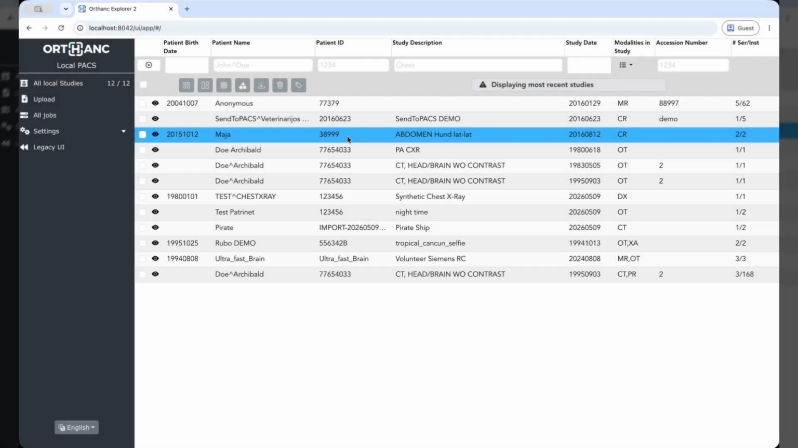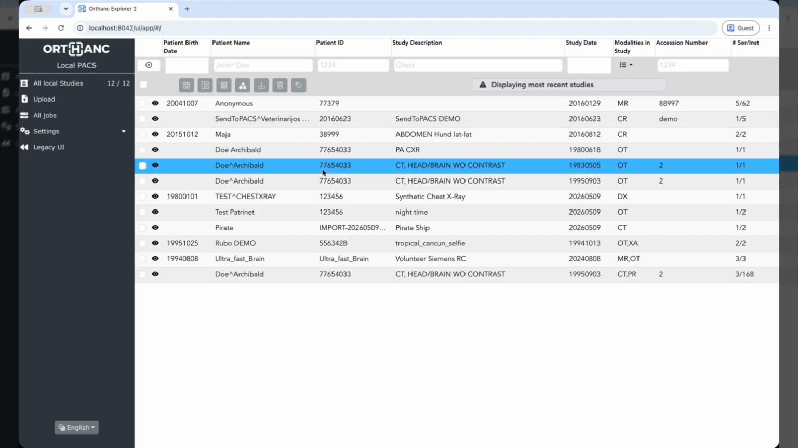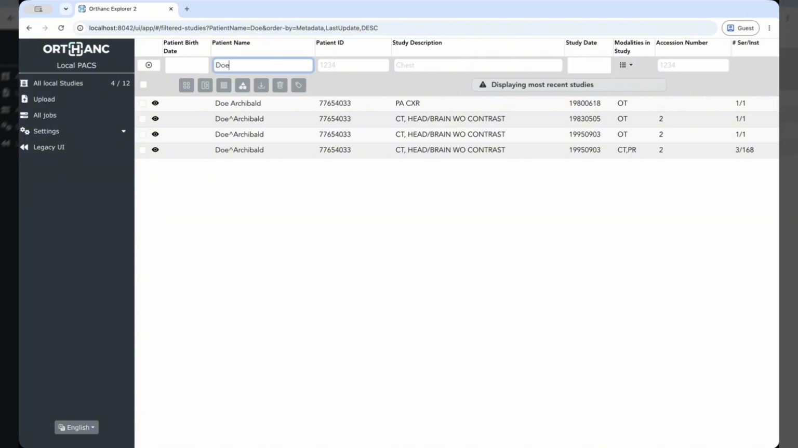Once we log in, the first thing to understand is that Orthanc Explorer 2 is organized around studies. That is important because many PACS users think in terms of patients first, but this interface is primarily a study list. You can still filter by patient information, such as patient name, for example. If I type patient name in here, I can see all the studies for patient Doe Archibald. But still, primarily, this is a study list.